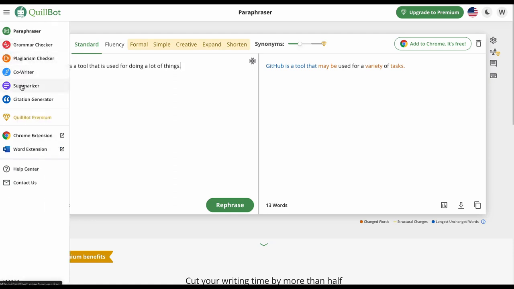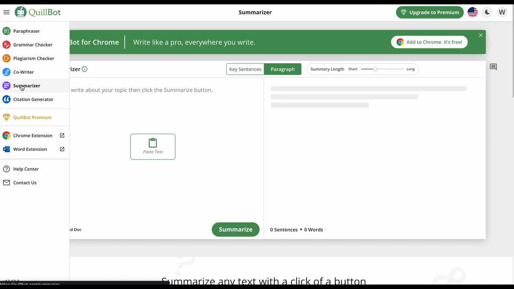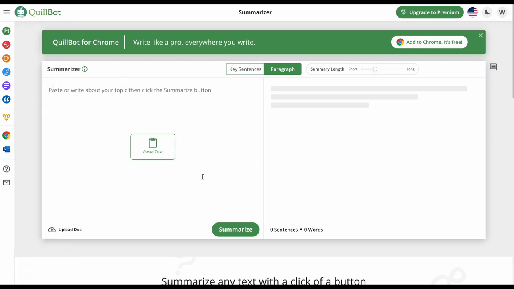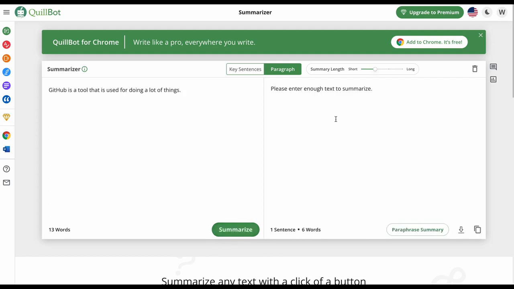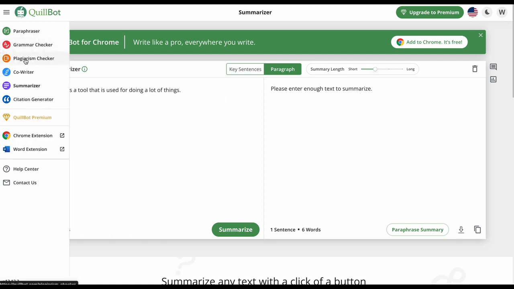Okay, let's check the summarizer. I've not used this before. Please enter enough text. Okay, so which means this is too small. So enter enough text to summarize.